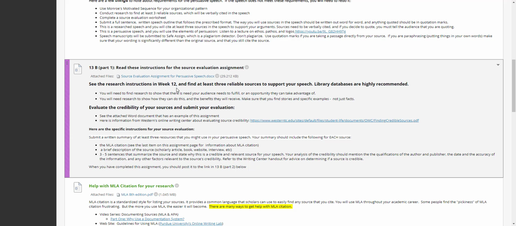So see the research instructions in week 12. Find at least 3 reliable sources to support your speech. Library databases are highly recommended. And I also highly recommend that you consult with a librarian. And you need to find 3 sources, and your sources might be used to show that there's a need for what you're talking about. Your sources might be used to show the benefits of doing what you are talking about, both for yourself and for others.